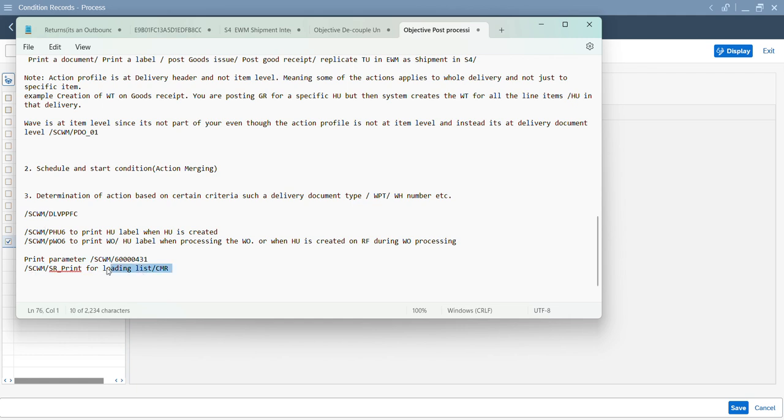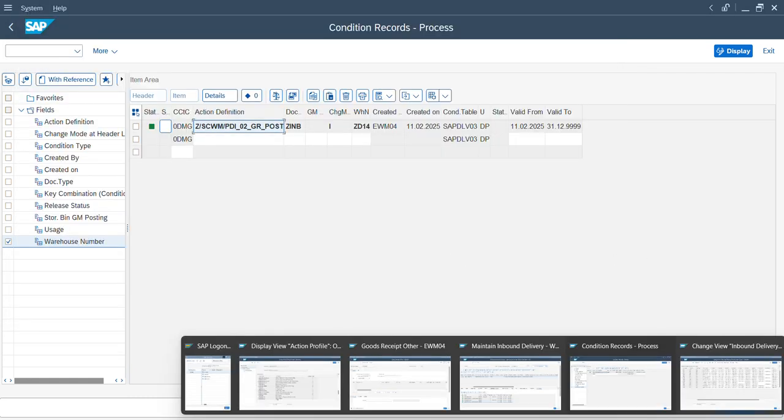This transaction code is used to set up the print parameters and other details for loading list and CMR. And this is where you maintain the pool of printers, if you have multiple printers, or how many documents should be printed. Now let's jump into an example and understand it.